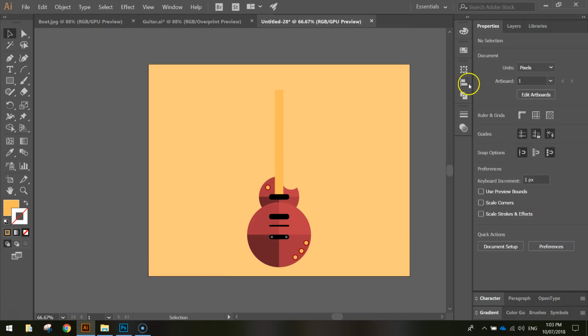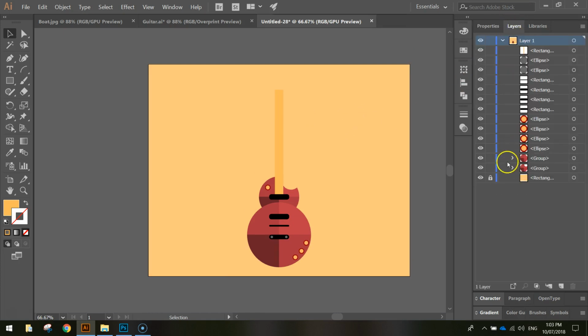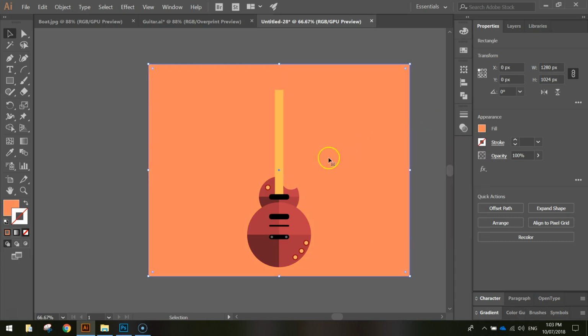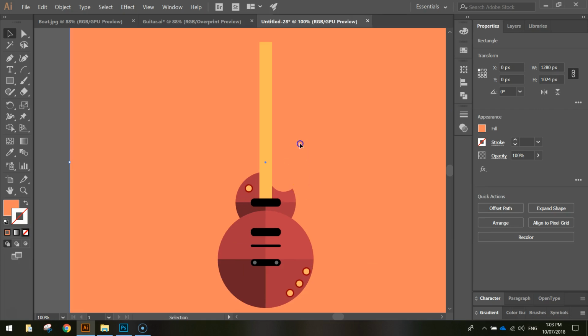So I'm just going to change this background color. So in my layers, I'm going to go down, unlock it, just click on that background. I get the feeling you might need to make it a bit different color. Yeah, that's good enough for now. We'll change it again later if need be. But that is the neck for our guitar.